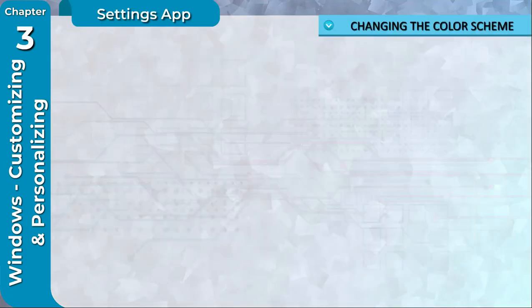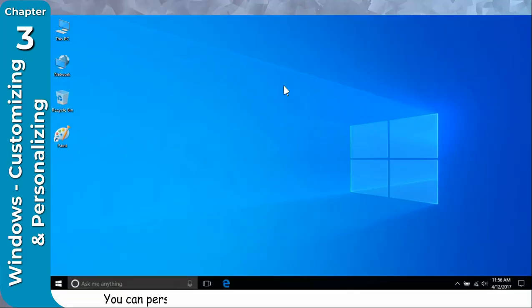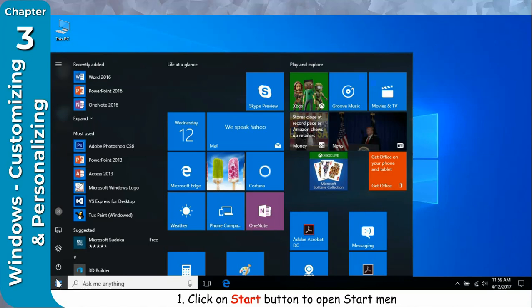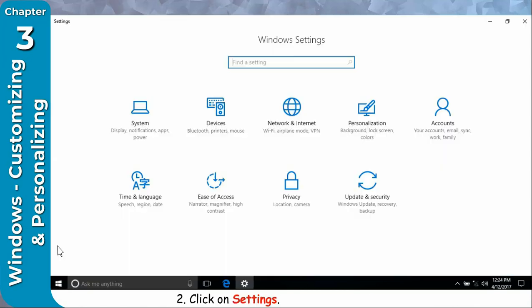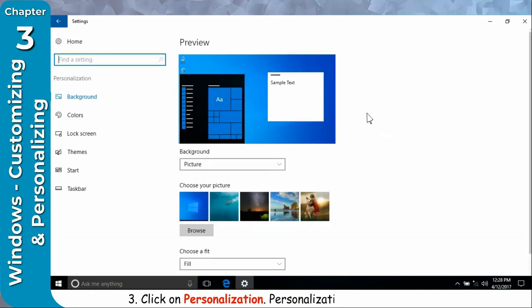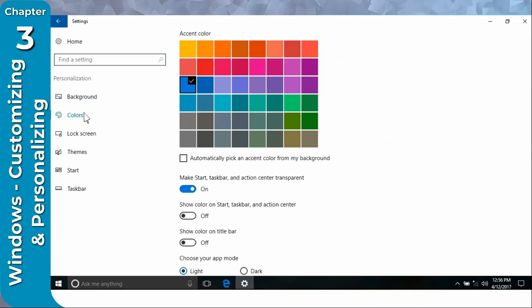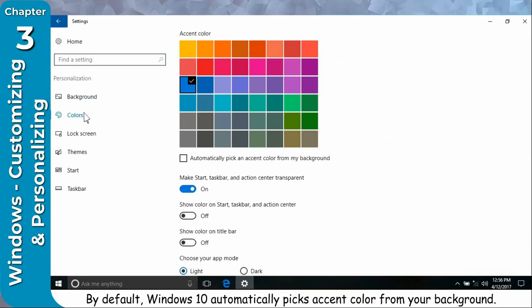Changing the color scheme. You can personalize the Start menu and taskbar by tweaking the colors. Click on Start button to open Start menu. Click on Settings. Settings app will appear. Click on Personalization. Personalization settings will appear. Click on Colors. By default, Windows 10 automatically picks accent color from your background.